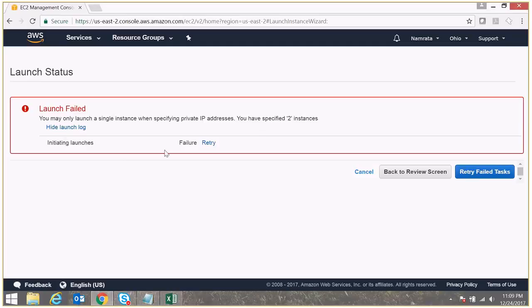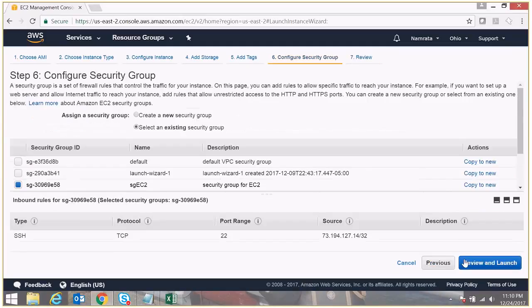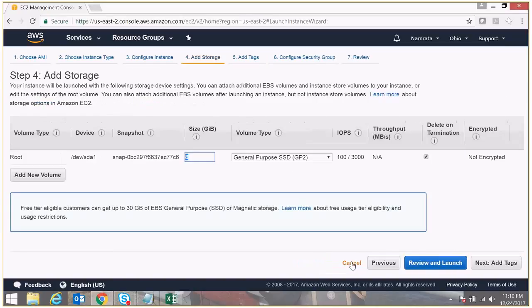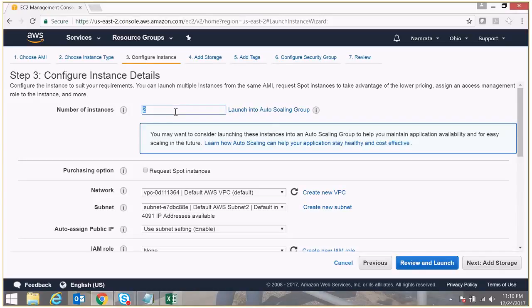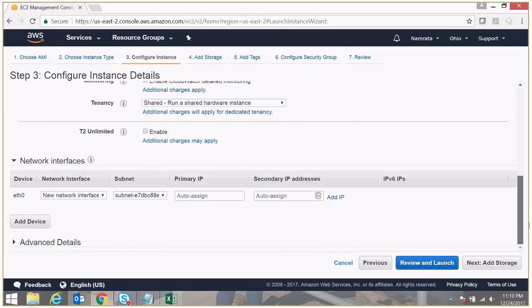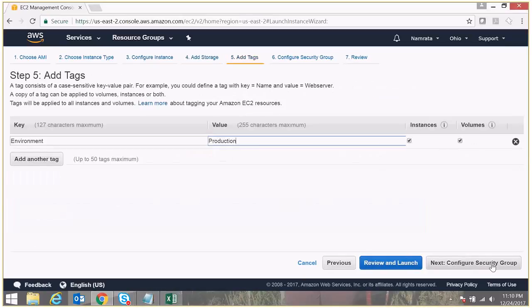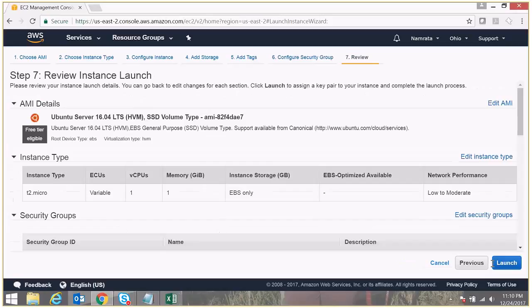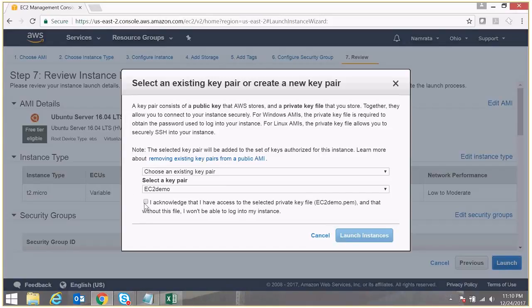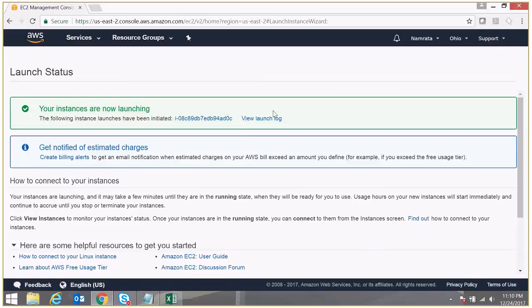So now, as you see, it's telling me that I can only launch a single instance when specifying private IP addresses. You've specified two instances, so I will have to go back to the review screen and change the number of instances that I would want over here. I'm going to remove this. Okay. Next, next, next, next, launch, acknowledge, launch instances. Okay, so now this time it was successful, and we are going to launch instances right away.